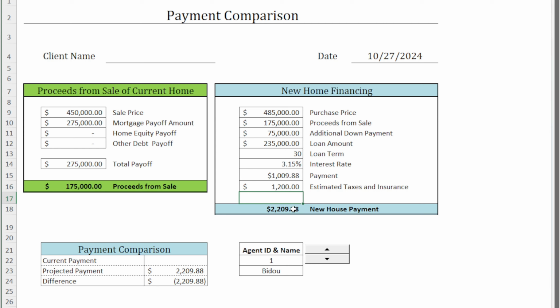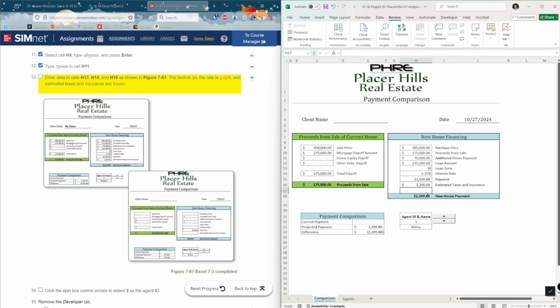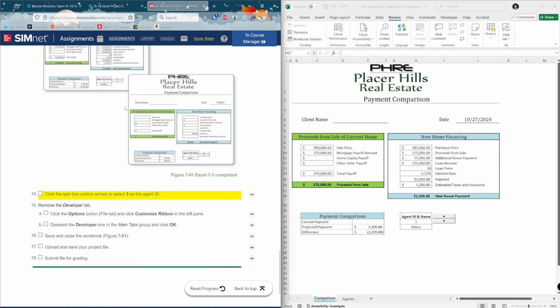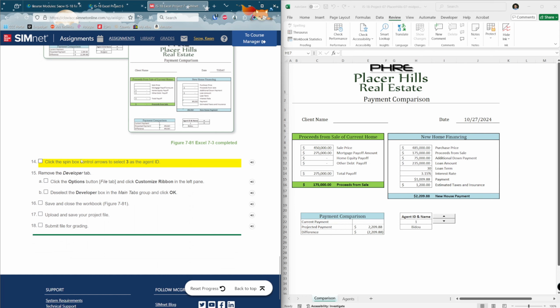And you know you did it right when you have the new house payment value set. It's shown as $2,209.88, which matches the screenshot in part 13. For step 14, it's asking us to try out that button we created earlier. They call it the spin box control. So we want to click up until agent ID 3 is shown, which is Burgess.